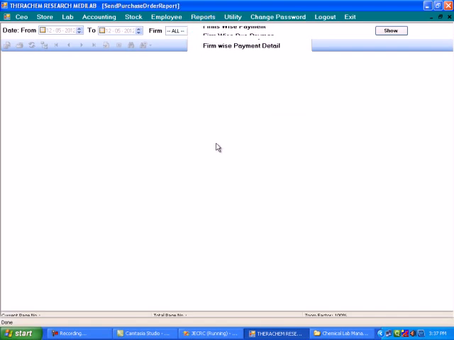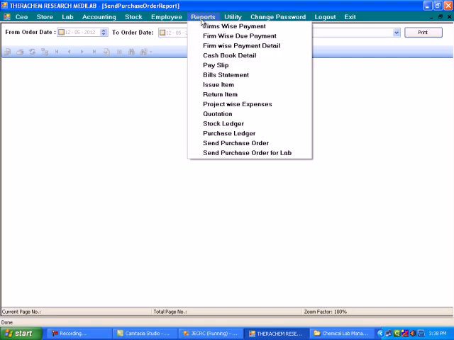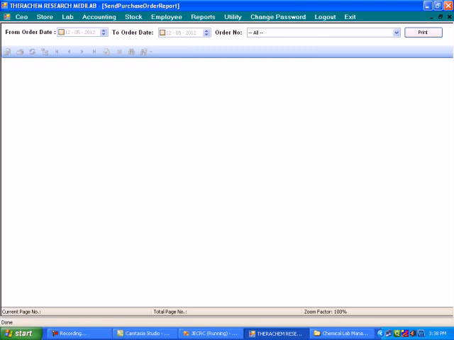Similarly, send purchase order. If you want to see the report of send purchase order, we need to fill this form first, and after filling these requirements, we need to press this print button. The report will automatically display on the screen. So let's move to the next module, and that is utility. It is again divided into data backup. If you want to get the data backup of your software, you can.